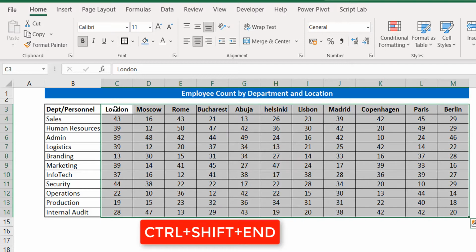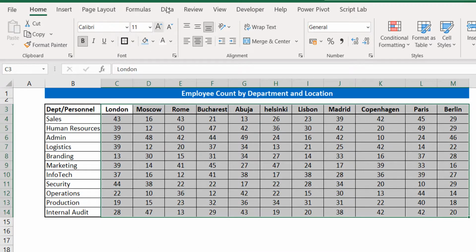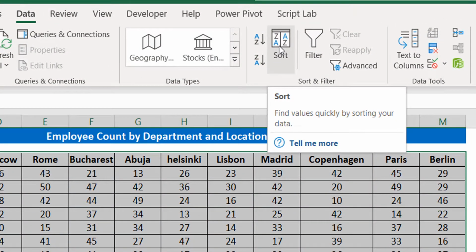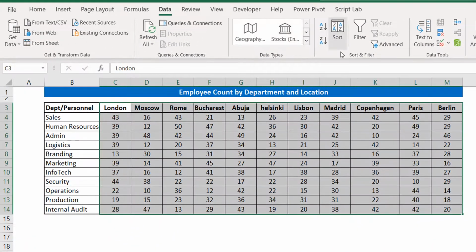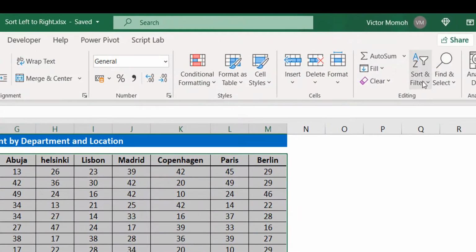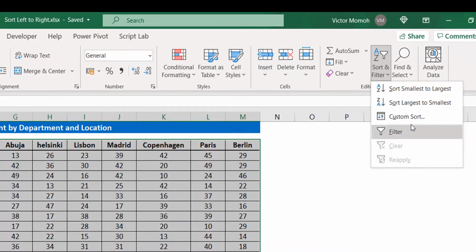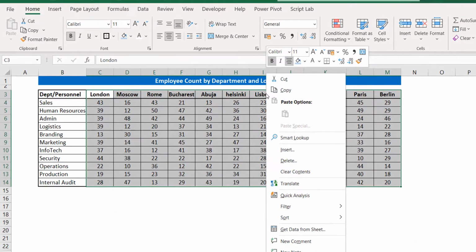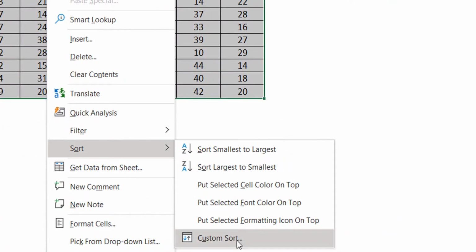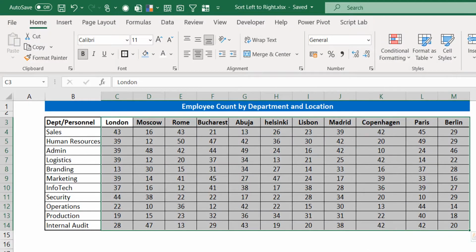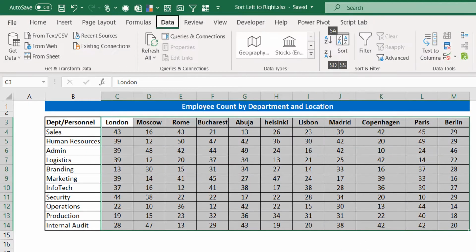Where do I find that? A couple of places. I could go to Data, and you would see Sort here. That's one way. You could also go to the Home tab, and then you see Sort and Filter, and you could see Custom Sort. You could also right click, and then you would also see Sort, and Custom Sort. You could also use the shortcut Alt Alpha Sierra Sierra, so Alt ASS.